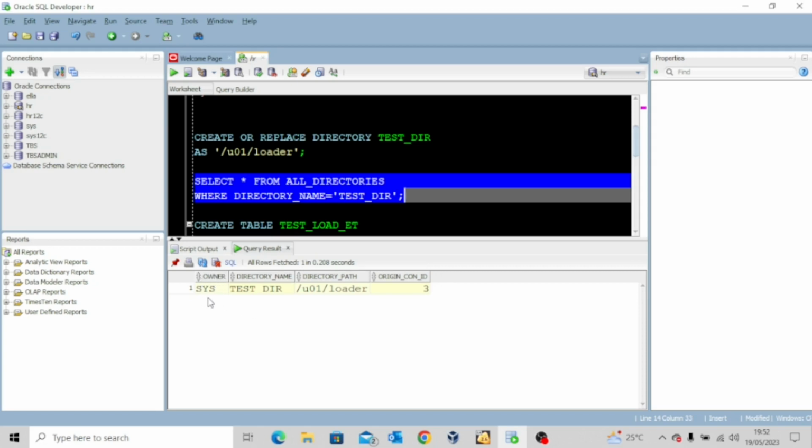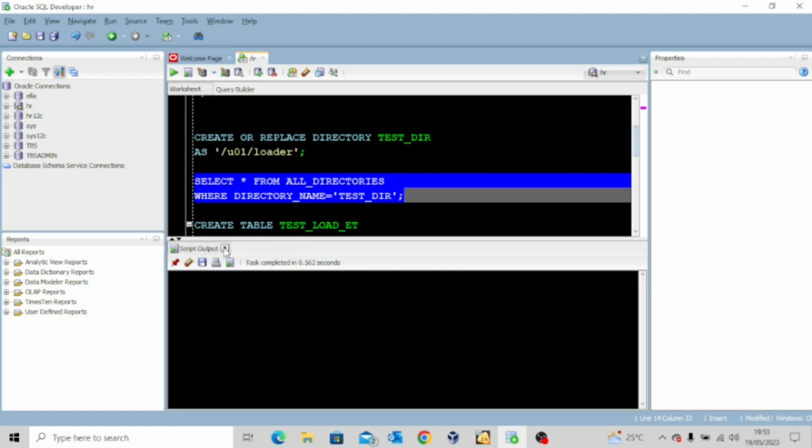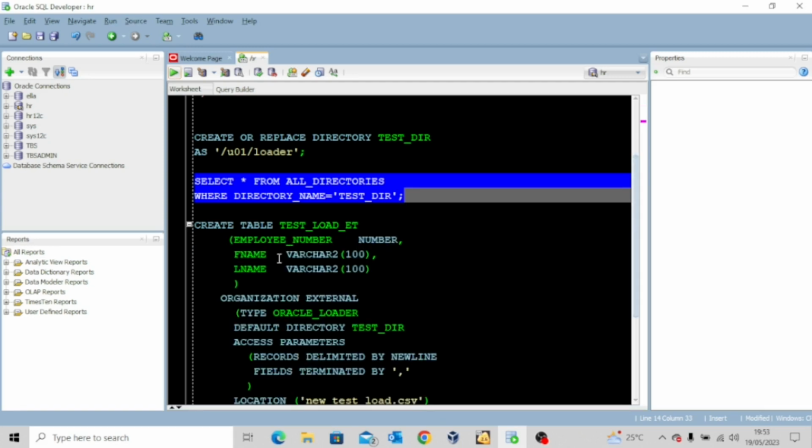Now, the owner of the directory is user sys. Like I said earlier, the user sys is supposed to be the one to create this directory. However, I decided to grant the privilege to the HRO user, so you get to see how you can grant it to any other user to create the directory. But all directories that are created must belong to the sys user. All logical directories must belong to the sys user. So let me quickly clear this query result and then just add outputs.